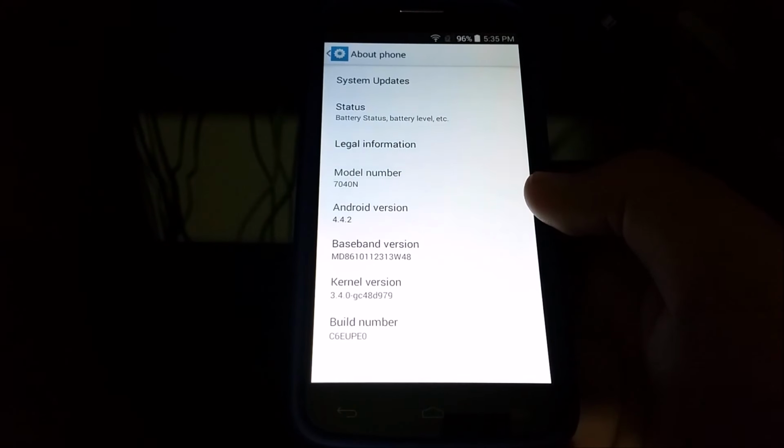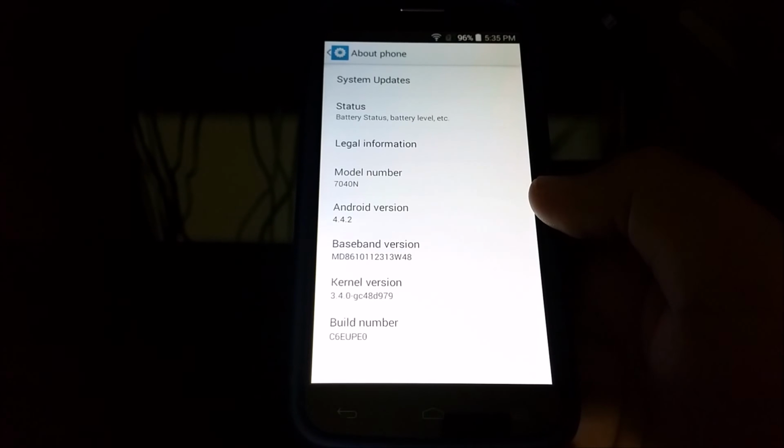Okay, as you can see here, we are still in Android version 4.4.2. This update was not an OS jump to Android 5.0 or 5.1.